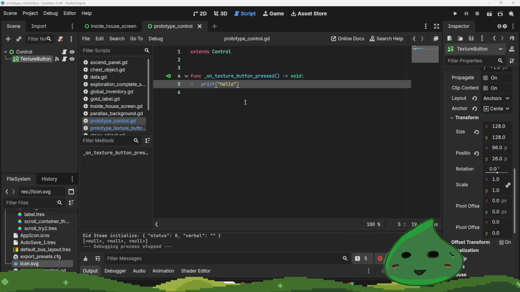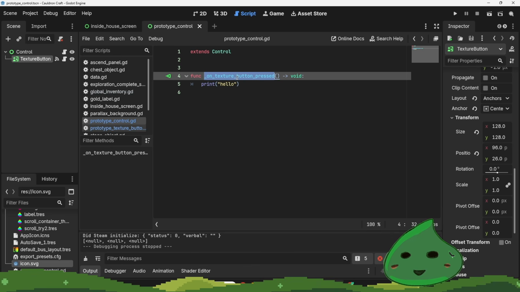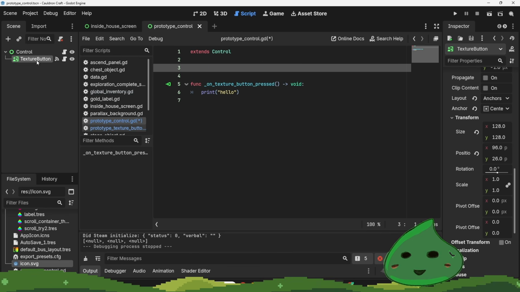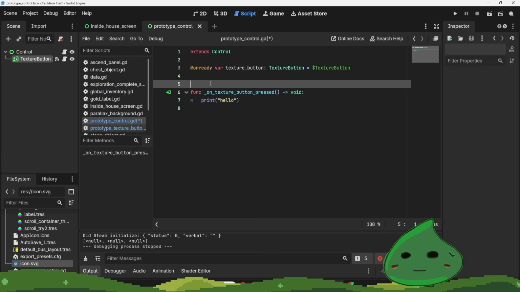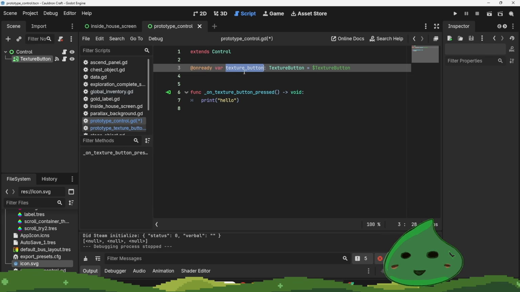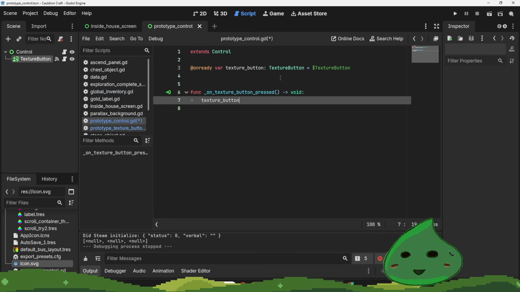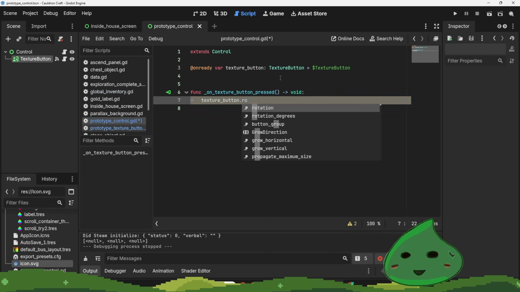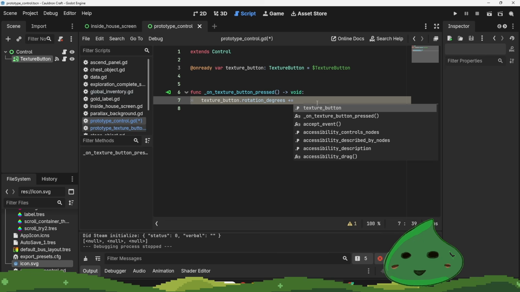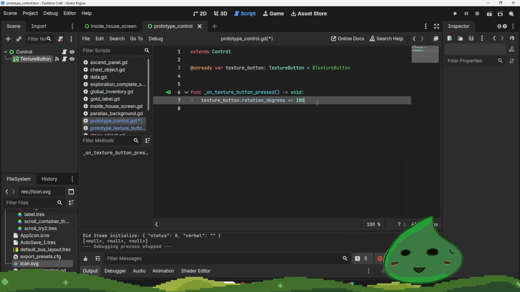Now for this, let's change the texture button so that it does something. First and foremost, I'm going to have to reference my texture button. I'm going to do that by control click and dragging. And then I'm going to use this reference that I made, texture button dot, and we're going to access the property rotation degrees because we want to rotate it. Let's increment it by 180 degrees, which will flip it on its head. And then if we click it again, hopefully it'll come back to normal.